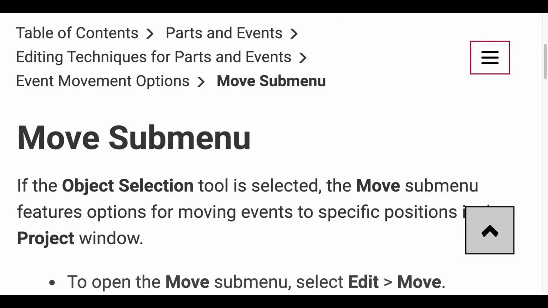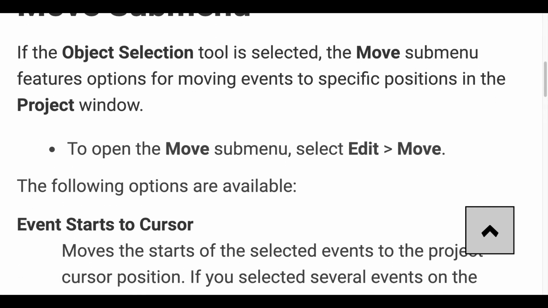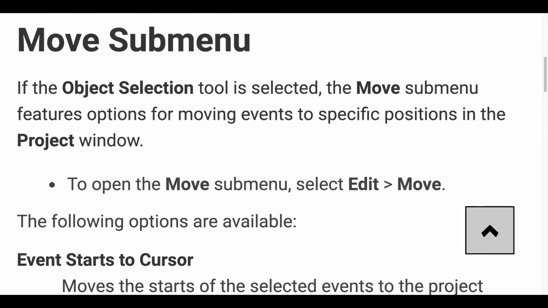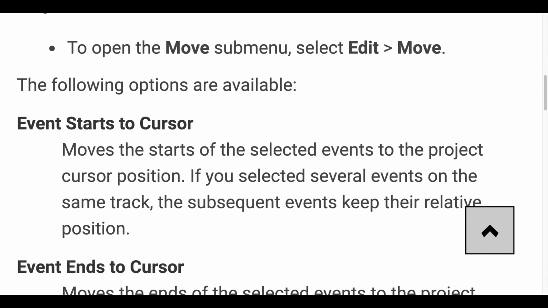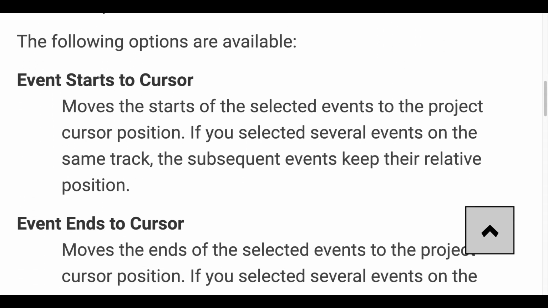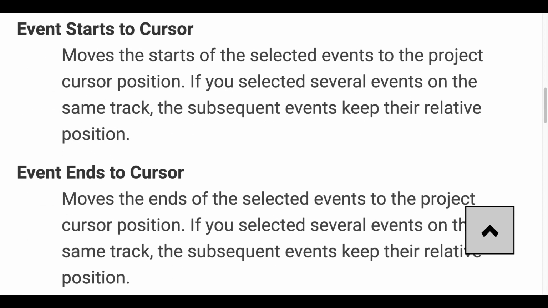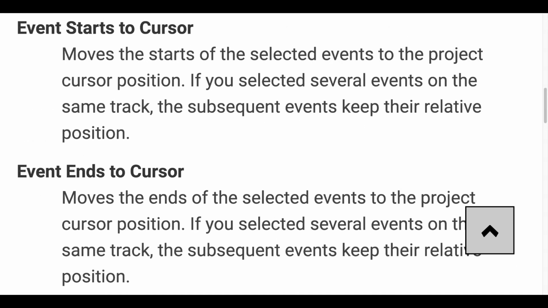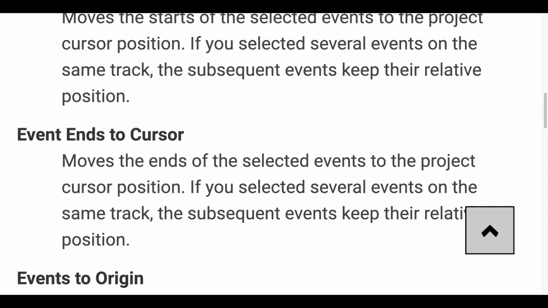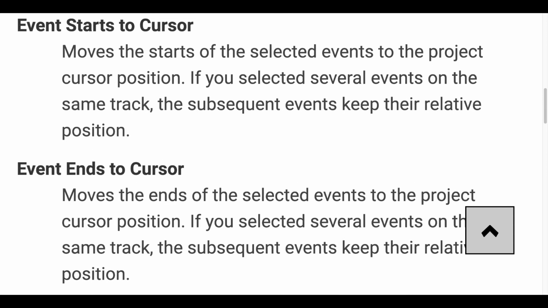Move submenu. If the object selection tool is selected, the Move submenu features options for moving events to specific positions in the project window. To open the Move submenu, select Edit, Move. The following options are available. Event starts to cursor. Moves the starts of the selected events to the project cursor position. If you selected several events on the same track, the subsequent events keep their relative position.